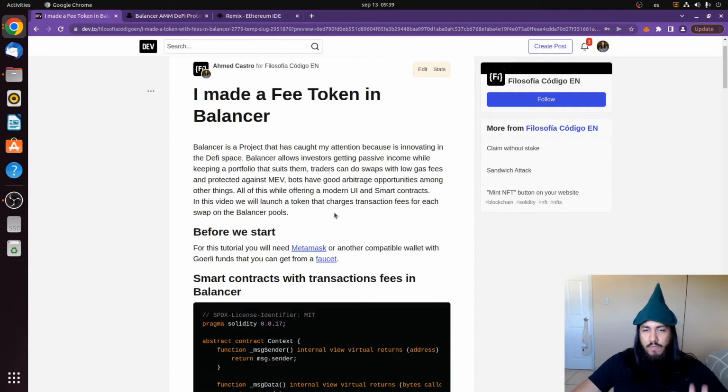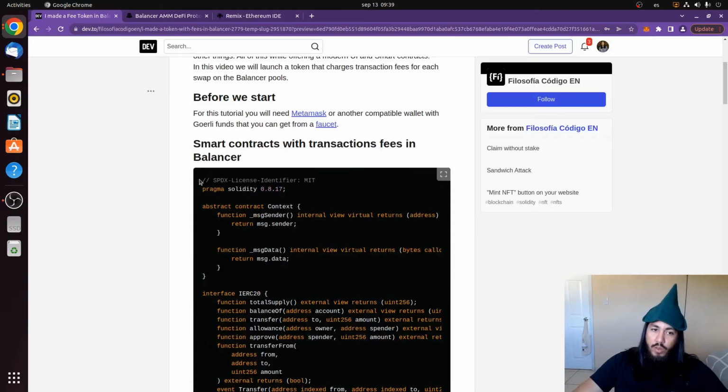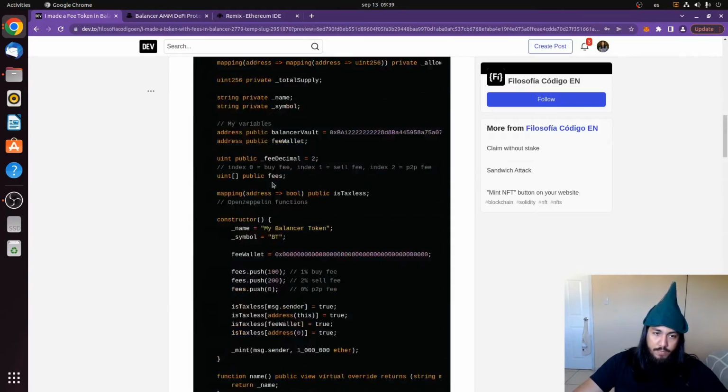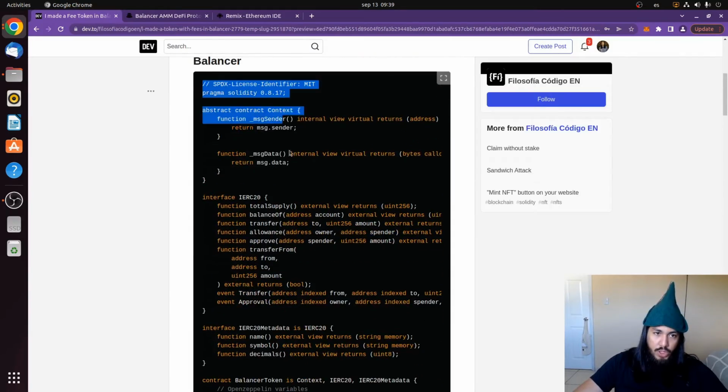And yeah, in this video we're going to do a token. We're going to do a Balancer token that gets a fee percentage. So what does it mean? It means that for every transaction you will get a percentage that's going to be taken from the transaction and added to the vault. So we're going to have this smart contract here that we're going to test, and we're going to launch in Remix.